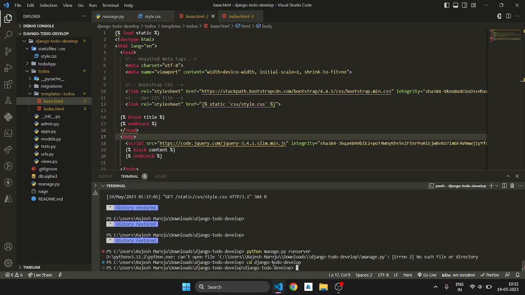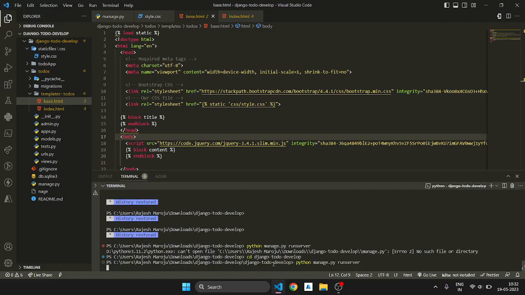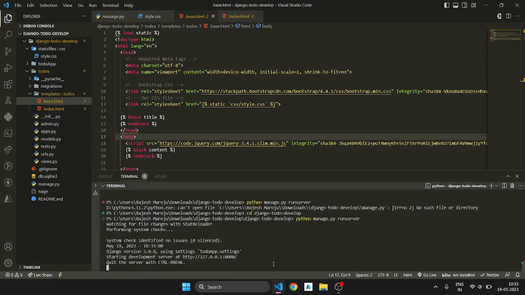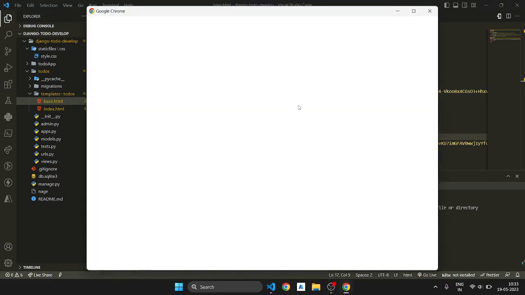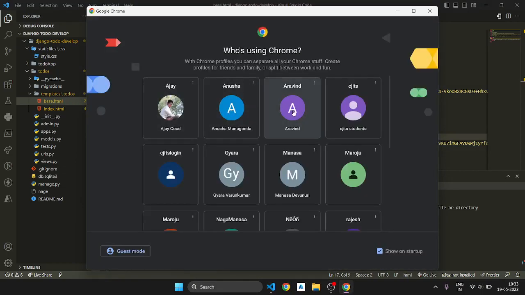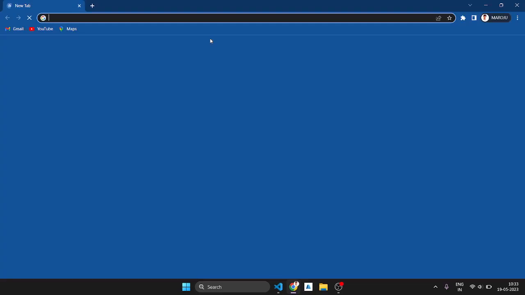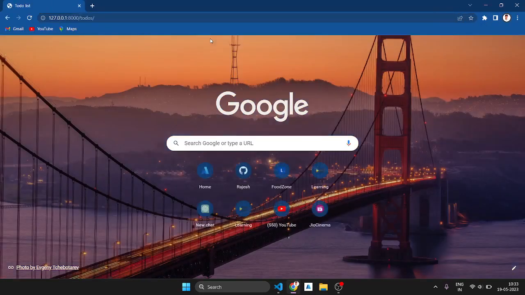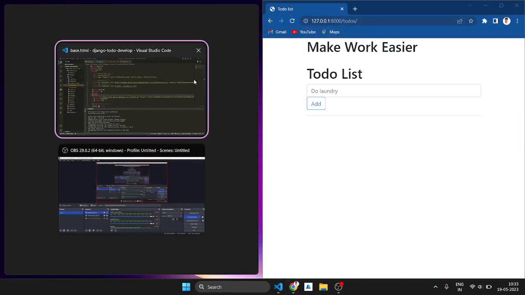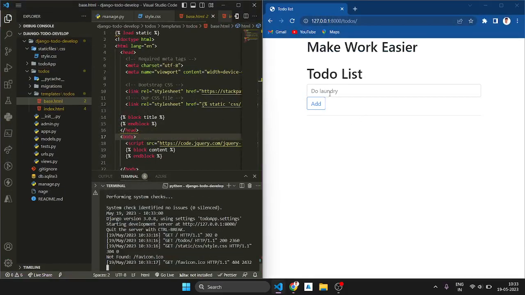Develop. Okay. Then I run this command: python manage.py runserver. It creates a local server, and the local server address is 127.0.0.1:8000. I want to open it in my account. Yeah, this is my account. Yes, it is a to-dos application. Okay, it is my result.